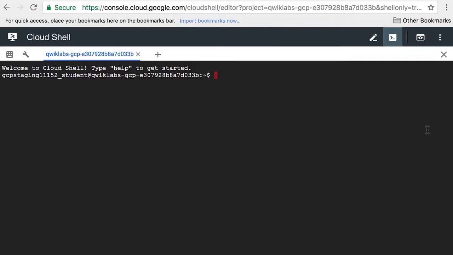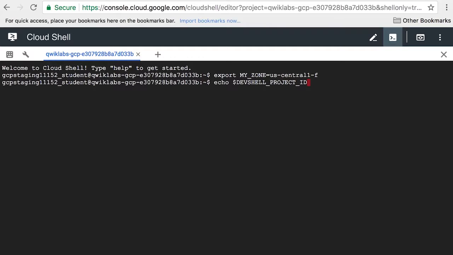For the sake of convenience, I'm going to define an environment variable containing my preferred GCP zone. I already have an environment variable containing my GCP project ID. Now I will create my Deployment Manager template using a text editor.